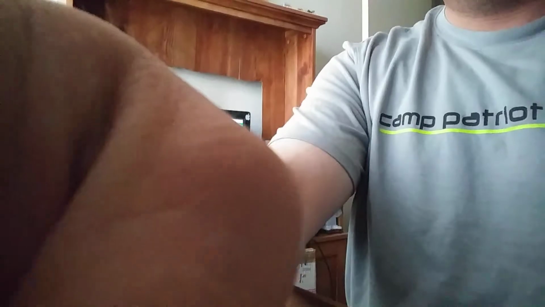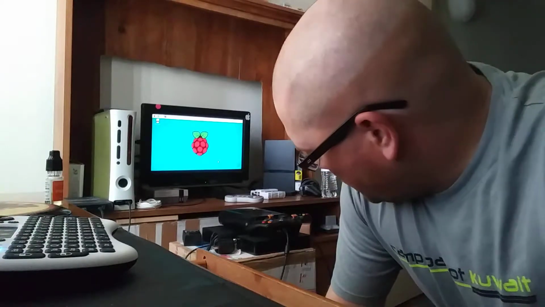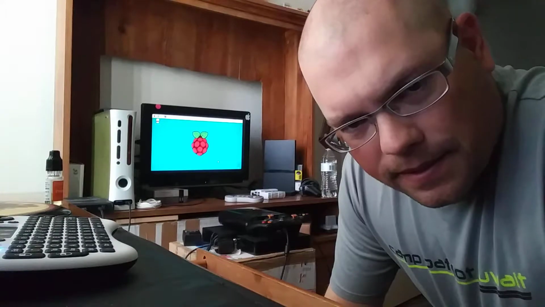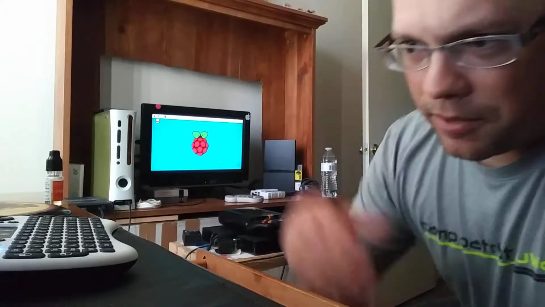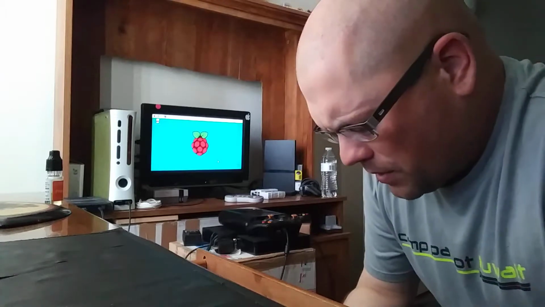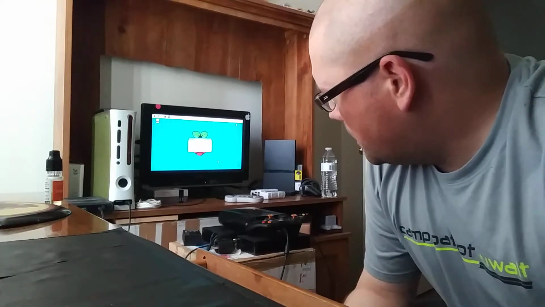Sorry for that. Let me get this set just so. Alright, so here's what I've got. I've made a little bit of progress. Not in the way that I thought that I would, but I've actually managed to get this thing set up so that when it straight boots, it will immediately go into emulation station / RetroPie.